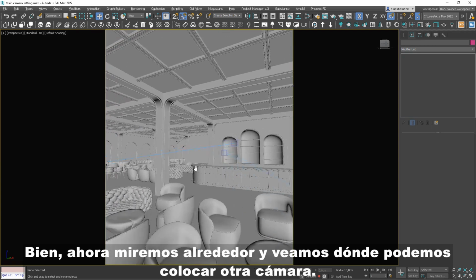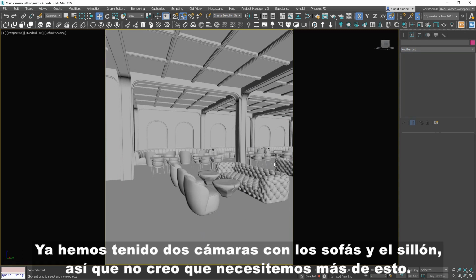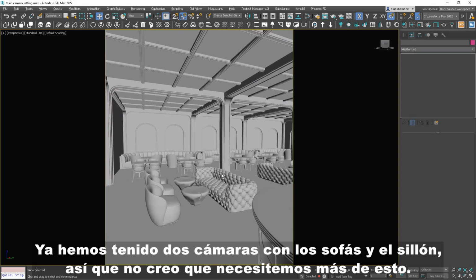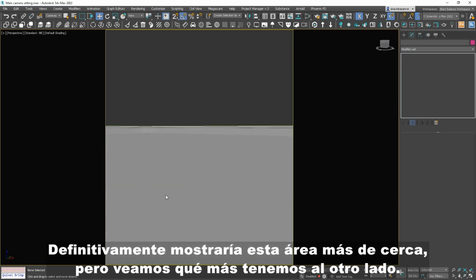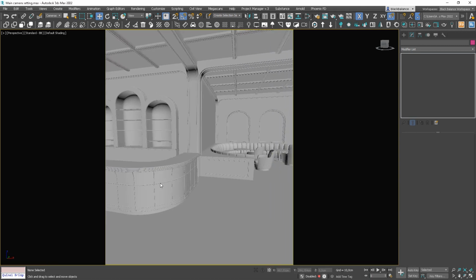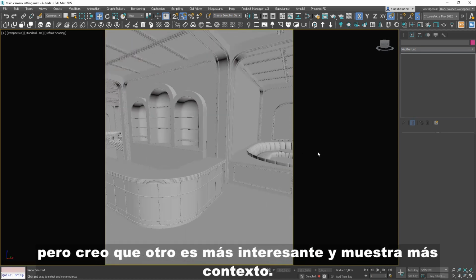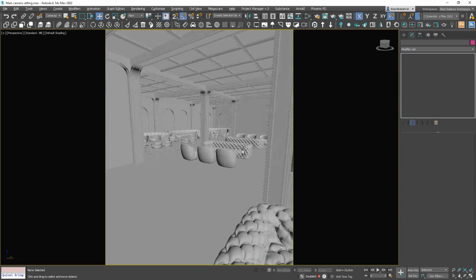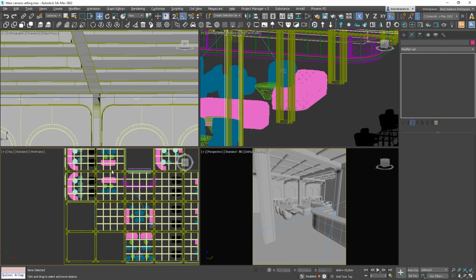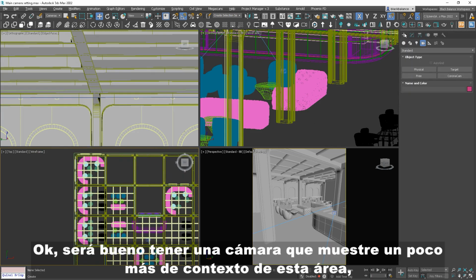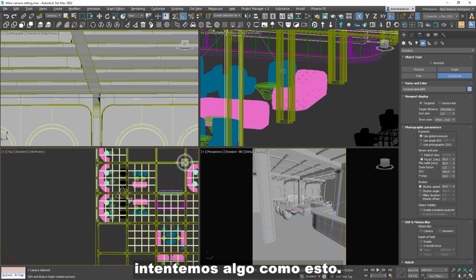Okay, now let's look around and let's see where we can set another camera. We have already had two cameras with the sofas and armchair, so I don't think we need more of this. I would definitely show this area closer, but let's see what else we have on another side. So here, we also have a similar set of furniture, but I think another one is more interesting and shows more context. So let's try to set the camera in this space. Okay, it will be good to have a camera that will show a bit more context of this area. Let's try something like this.